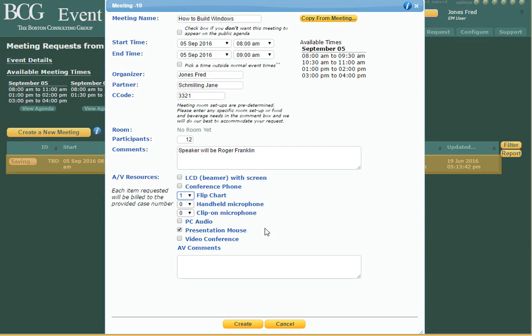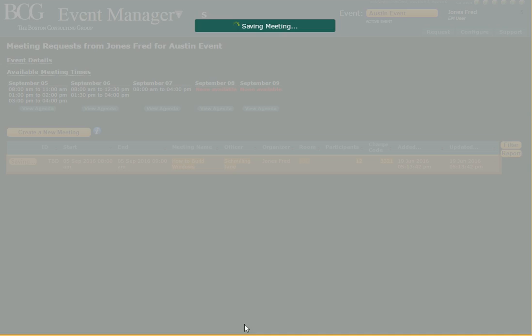Now before I create this meeting, there's one last note. This button that says Copy from Meeting makes it so that you can copy from another meeting you've created. If this one is substantially identical, it will make sure the partner is the same, participants, comments, AV resources, and so on and so forth. It's just a convenience. Well, I'm done setting this meeting up, so I'm going to click on Create.